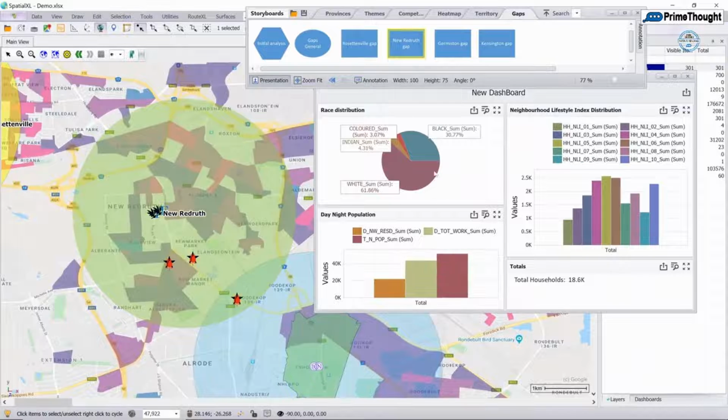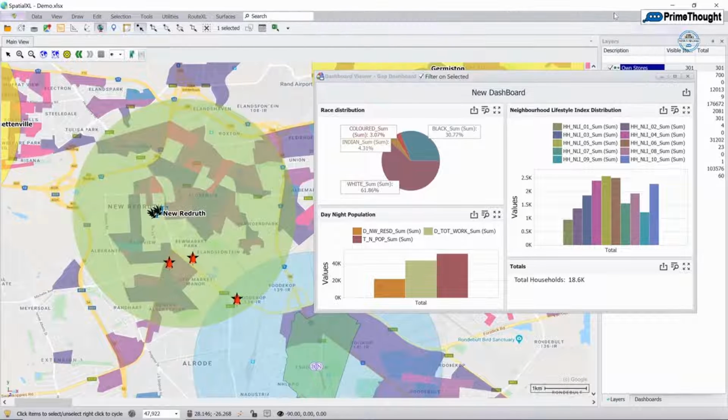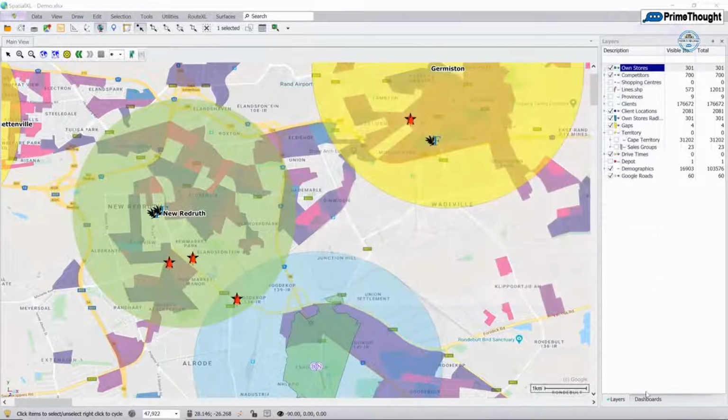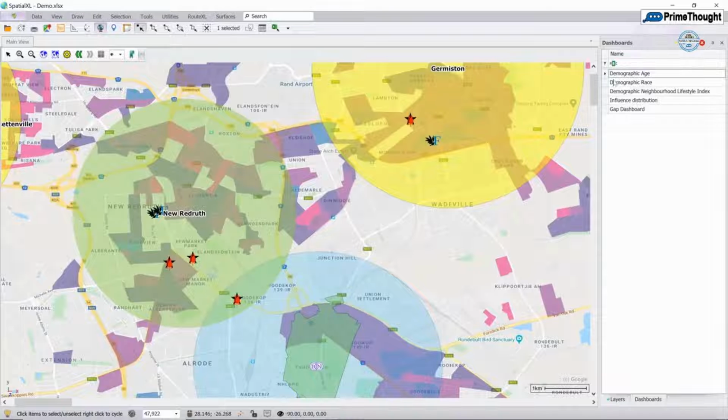You can see how the dashboards change for particular areas. These dashboards are actually designed inside SpatialXL, in the dashboard section, and there you can set up very many dashboards, and they can be different. They can have multiple graphs, charts, and things like that. In fact, I can show you the designer for that.